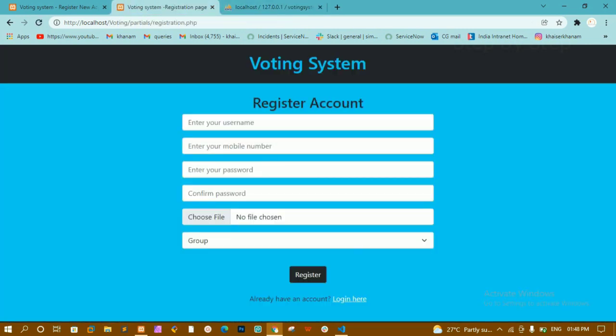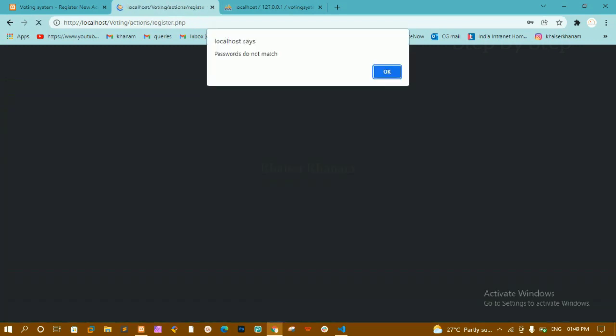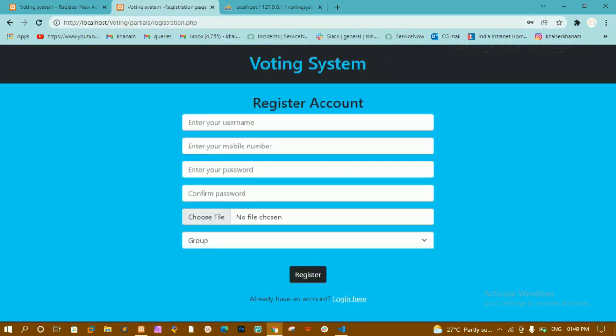I'll come to register here. Mobile number, password. You can see now I'm going to give a separate password here. I'll select one image. I'll give group here, and voter here. I'll click on register. You can see passwords do not match. As soon as I click on OK, again I will be redirected to registration.php. This is how we are going to create the logic: if it is not getting matched, which page I have to redirect to; if it is getting matched, which page I have to redirect to; and how to store the data inside the database.